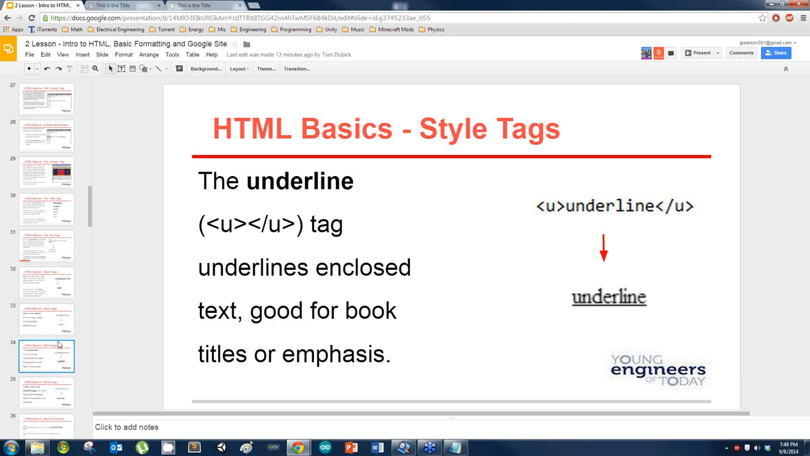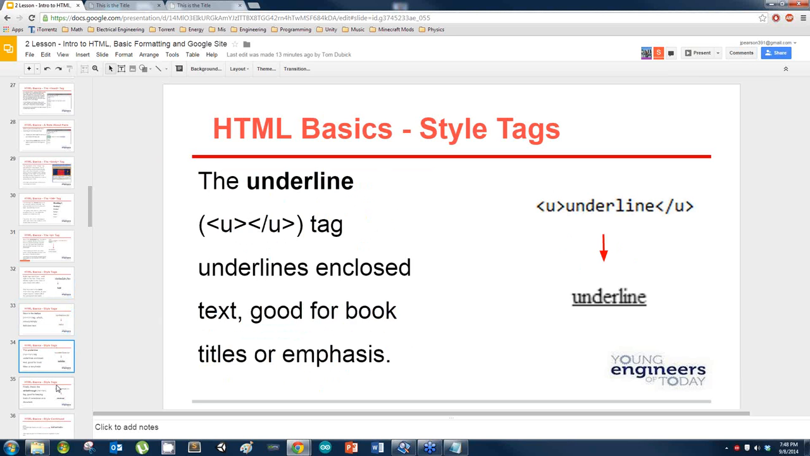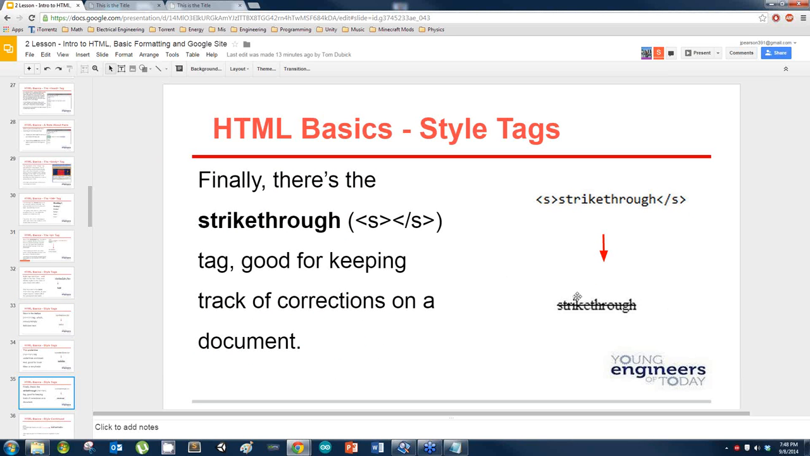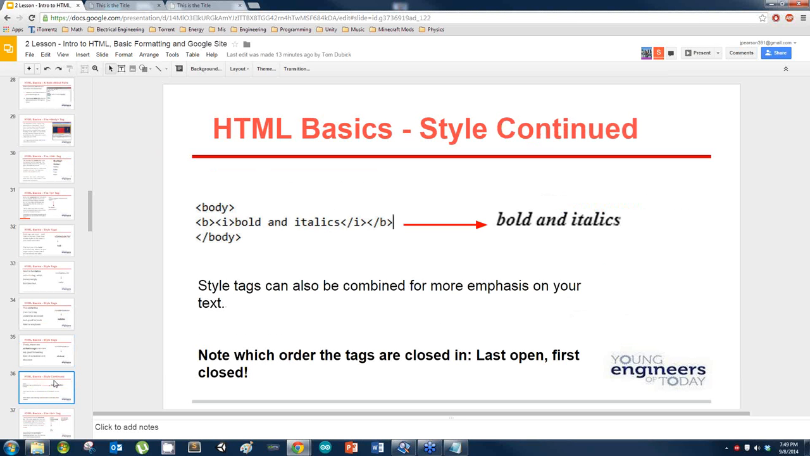Underline is U, so you've got I for italics, B for bold, U for underline, and S for strike through. For whatever reason you want to strike through words instead of just deleting them, you can do that with S. I don't know why you would do that, but some people do it. And you can combine the tags too. If I wanted bold and italics, I can use B and I together, and it's going to make it bold and italics.